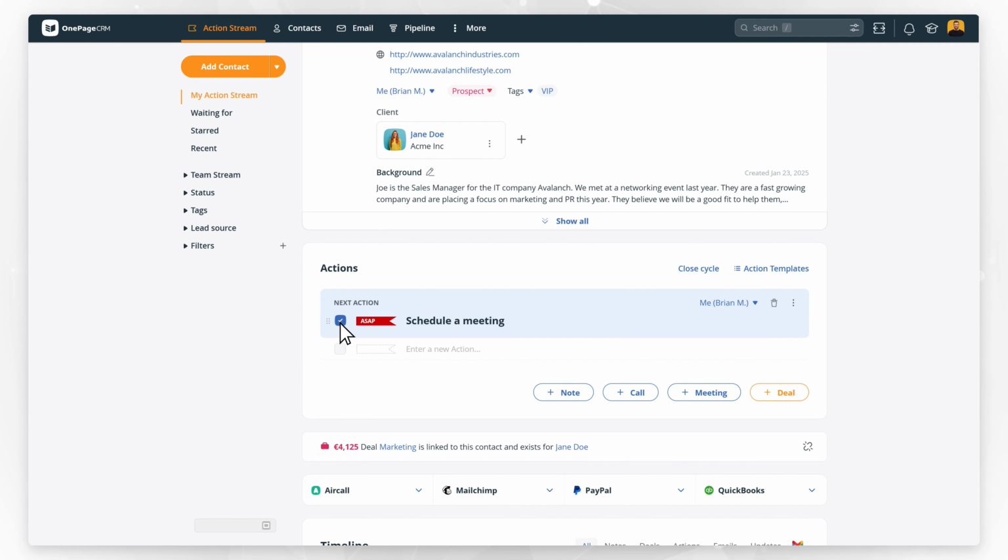A pipeline in the CRM is a way of visualizing where you stand with each customer. But there's one catch. Your relationships with customers don't end after a sale. Ideally, you need two types of pipelines, one for sales and another for the post-sales process. And OnePageCRM has both. So let's dive right in and take a look.